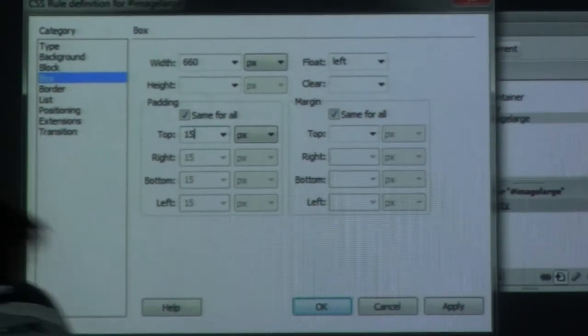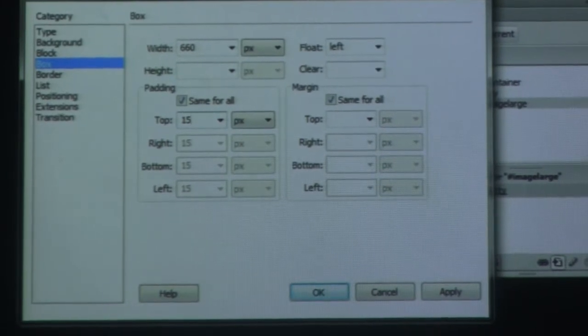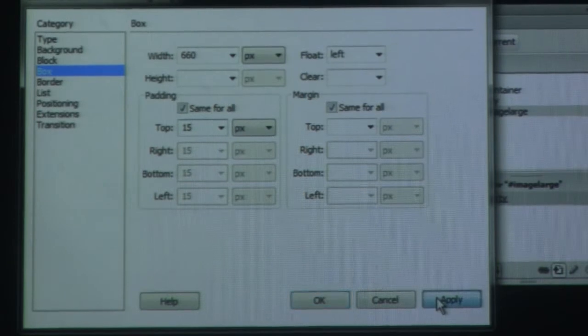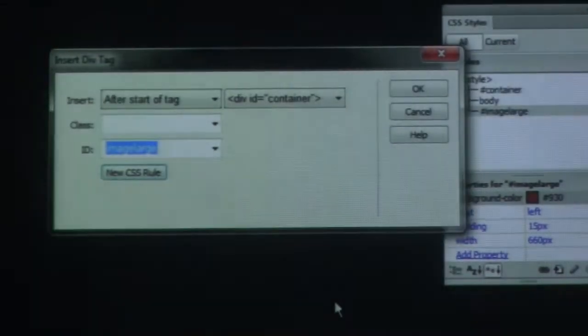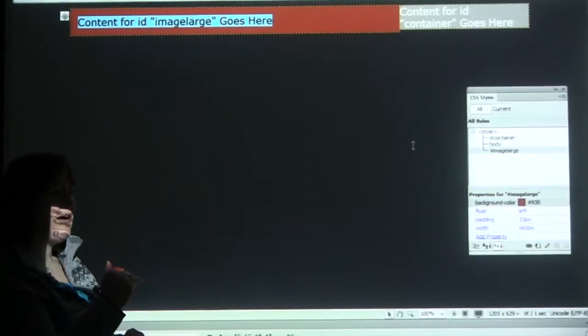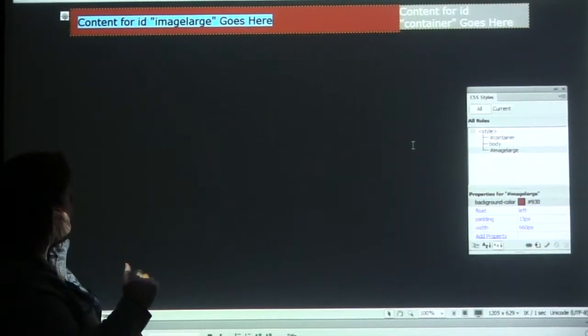Hit either apply or OK. You're going to end up hitting OK when you're done, but if you want to hit apply and test it, we can go back and change some of our settings if we need to. And hit OK. And it should be inside your content. And it's going to look a little funky right now because it's not recognizing the height of some of our nested content. We've seen that before.